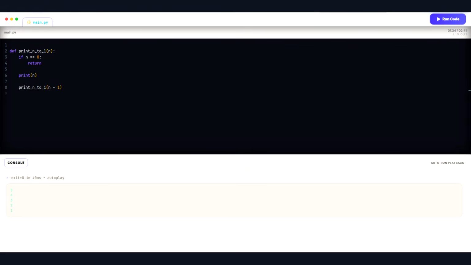Now let's test it and hit run. And there is our countdown, 5, 4, 3, 2, 1. The only difference from counting up was printing before we recurse, and that single swap reversed everything.